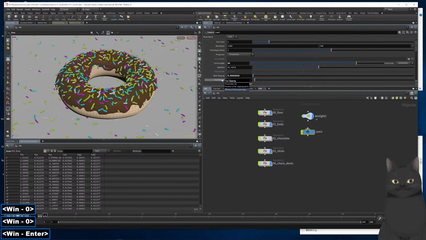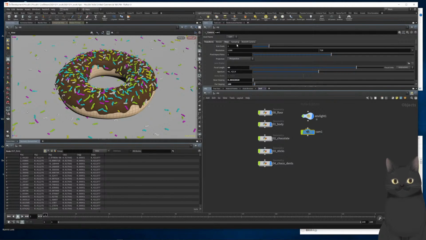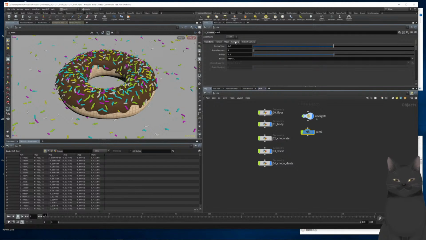To get started and a really shallow f-stop. Now let's see what this looks like when we render this out again. Alright, now this is the result.